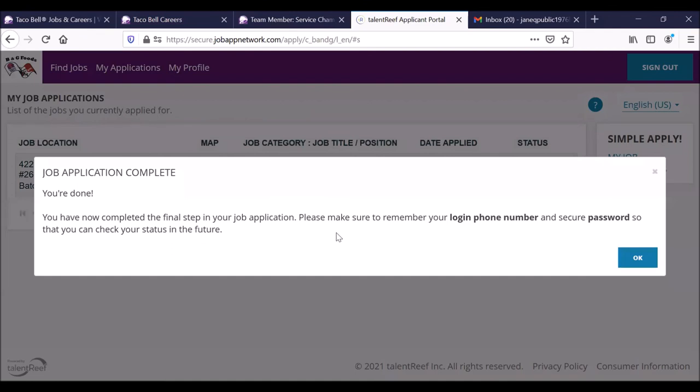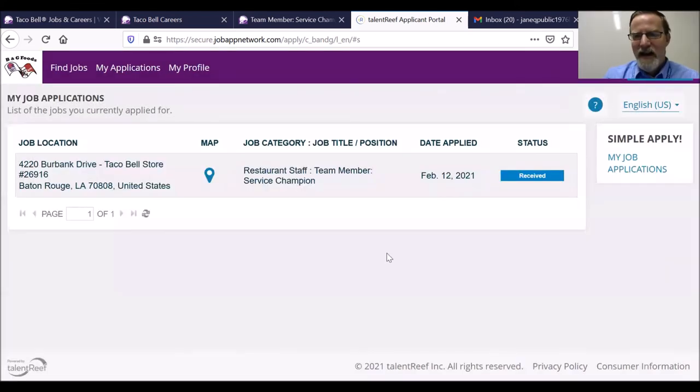All right, this is what we like to see. Your job application is complete. You're done. You have completed the final step in your job application. Make sure you remember your login phone number, or in our case, our login email address and secure password so that you can check your status in the future. Just like we showed you at the beginning, you go to the Taco Bell website, scroll down, look for careers, click on that. And then instead of creating an account, you're going to sign in using the email address and the password that you provided. Click on OK. And we are done. And hopefully you also are done with your application for a job with Taco Bell.